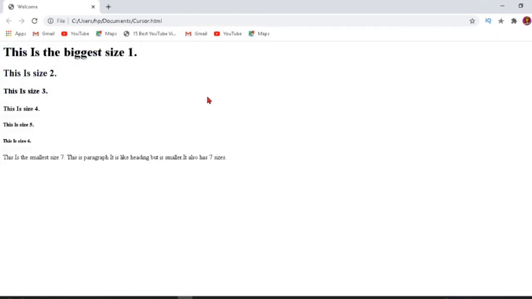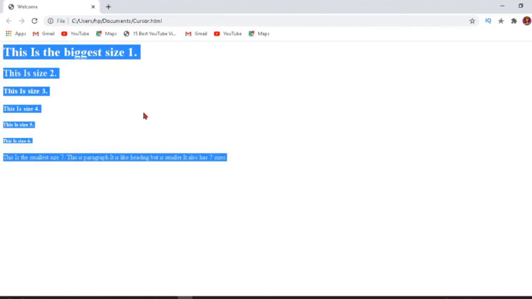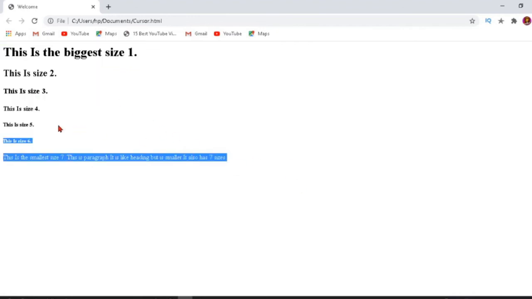So H1 is the biggest one, as the size you are watching there, that is the biggest size we can use in HTML. In second, this is size 2, that is the second size, and third size, fourth size, fifth size, and sixth and the smallest size. So this one is the last size of heading tag. With this tag you can give the size of letter according to the size which you are watching in our result.